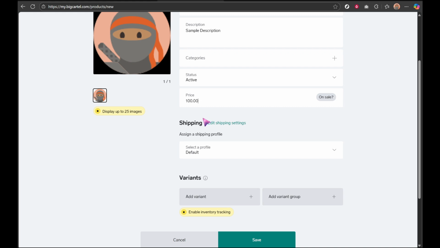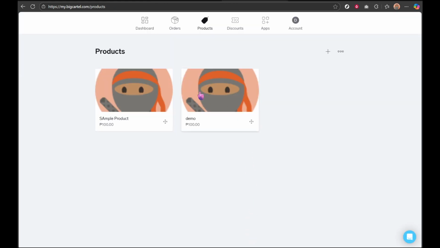After filling in all the fields, click the highlight to save or publish your product. The highlights are generally designed to stand out and make it easy for users to save their progress or finalize their changes. By clicking it, your product details are added to your store's inventory.